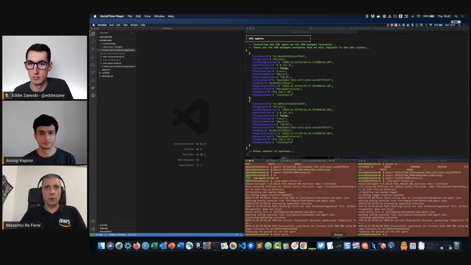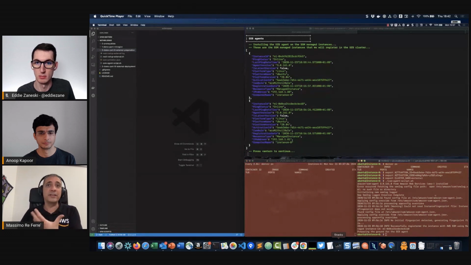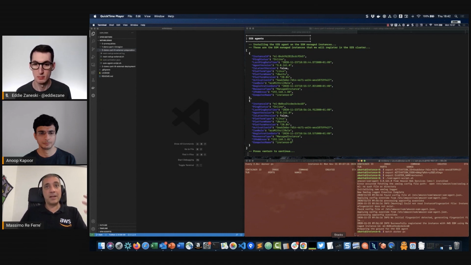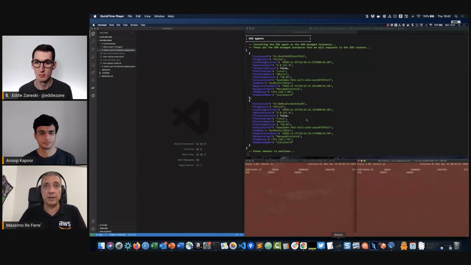The other thing that we're going to do, and we're doing this leveraging the Systems Manager capabilities like Distributor, we're going to install the ECS agent on these two instances. This is the step when they become capacity that connects back to the cluster.